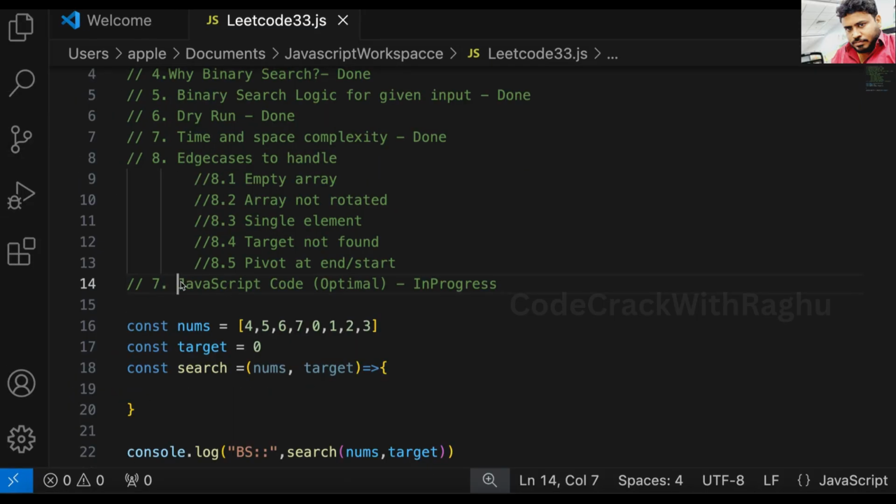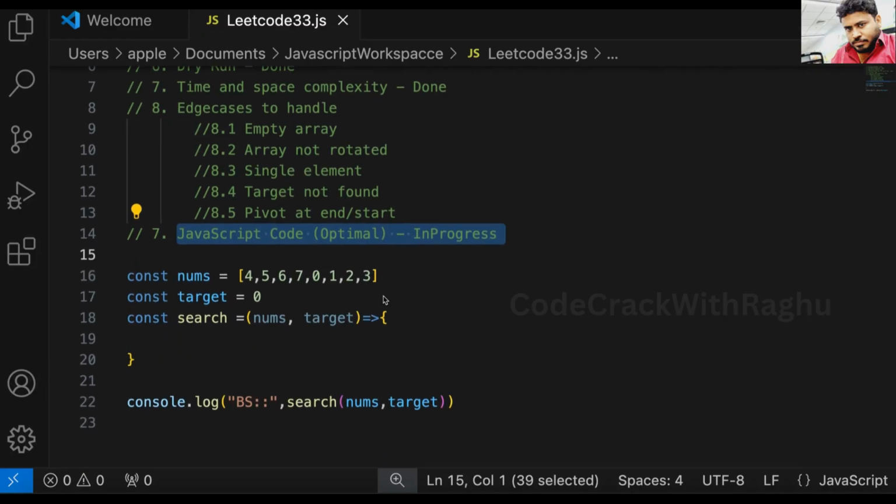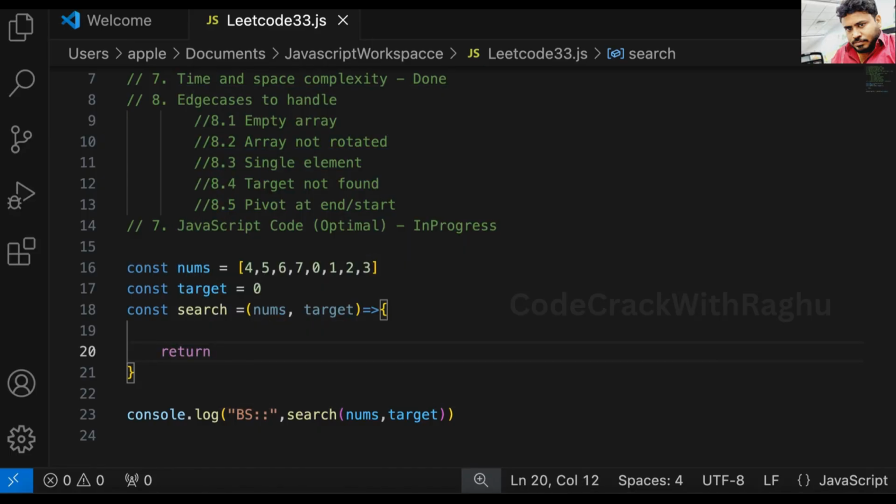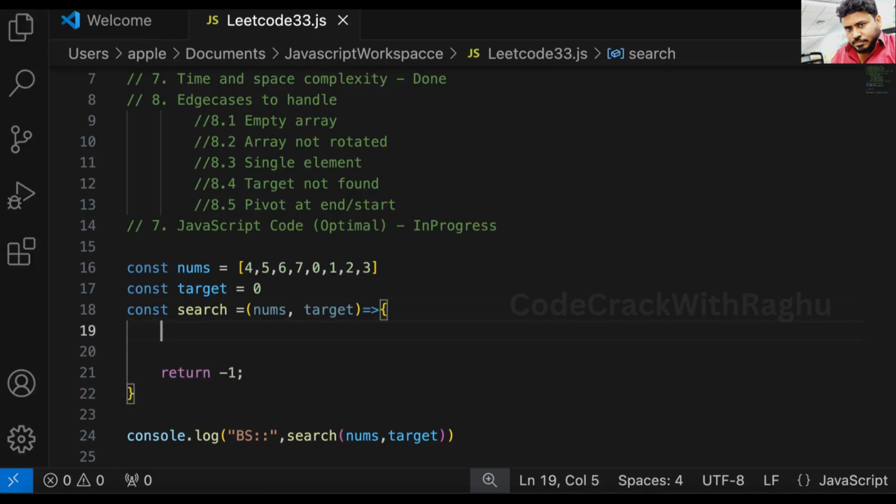Next, the JavaScript code part, the optimal code. For this, I have taken the array and the target, and I wrote a function where I am passing the nums and target. Now this function needs to return the index of the targeted value in the array. If the value is not found, like the target not found test case, we are going to return -1. If the value is found, that value will be returned, else this last return will execute.